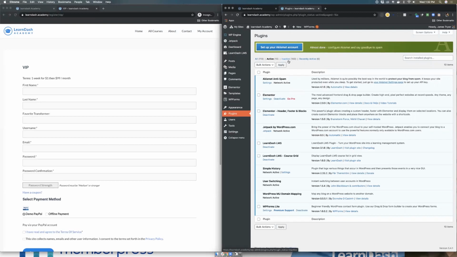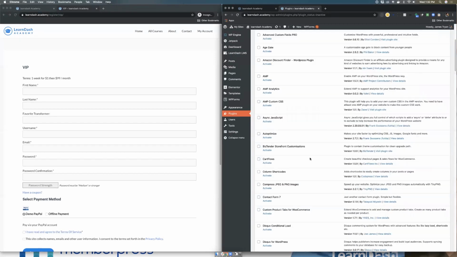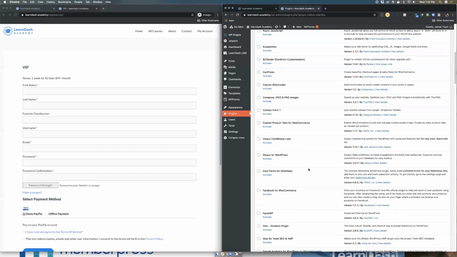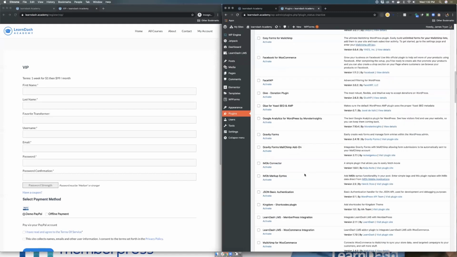So what I'm going to do now is I'm going to add the MemberPress site plugin first. Please don't judge me by the amount of plugins I have. This is a multi-site for testing. I would never install and add all these at once.